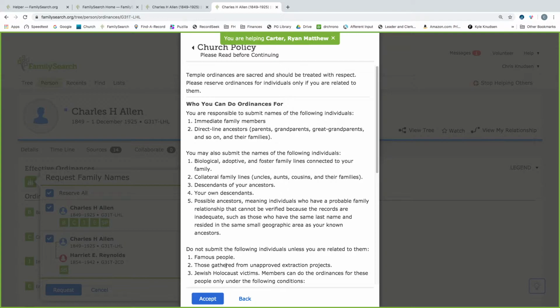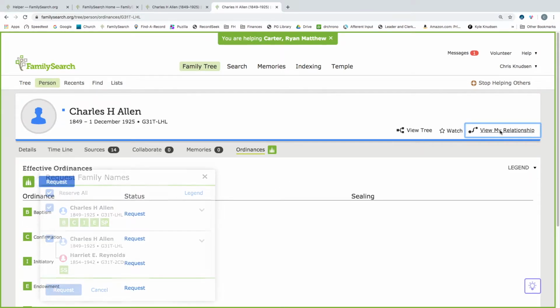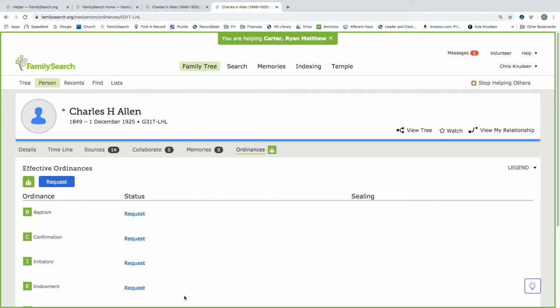So one of the things that I forgot to show you was how Ryan is related to Charles. So let's go back, and we're going to click over here on the View My Relationship button. So here we see that Ryan is related to Charles H. Allen through his wife, Harriet E. Reynolds. And Charles H. Allen is the husband of my 5th cousin 3 times removed. So this shows a good relationship with Ryan.